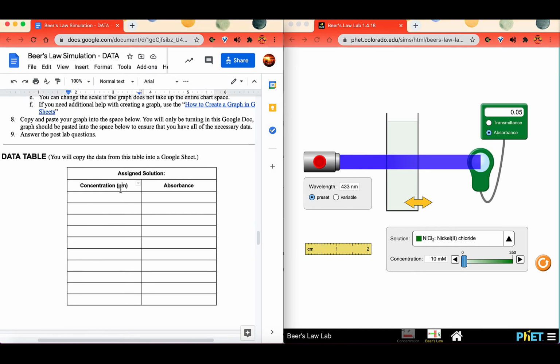Now I'm going to change my concentration. Mine is not micromolar, mine is millimolar. So that's going to be important that you're paying attention to your units. So if mine is 10 millimolar, the absorbance is 0.05. Absorbance does not have unit. So I'm going to slowly change my concentration, and it doesn't need to be in the same increment. I'll do 32, and I'm going to record the absorbance.